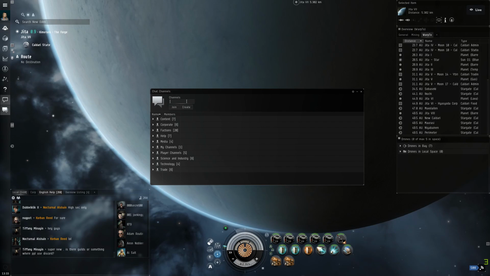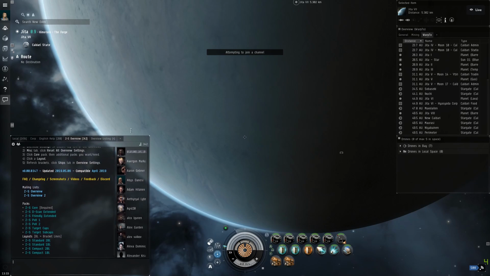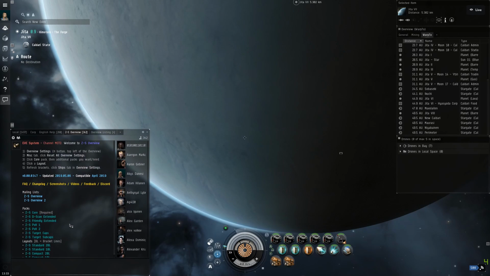So we need to type in ZS overview, as you can see I had there. Go ahead and hit join. You can close that. Then to make this easier, let's go ahead and extend the window and scroll up. As you can see, there's a few steps here we're going to walk through, and I'm going to show you guys how to do that.